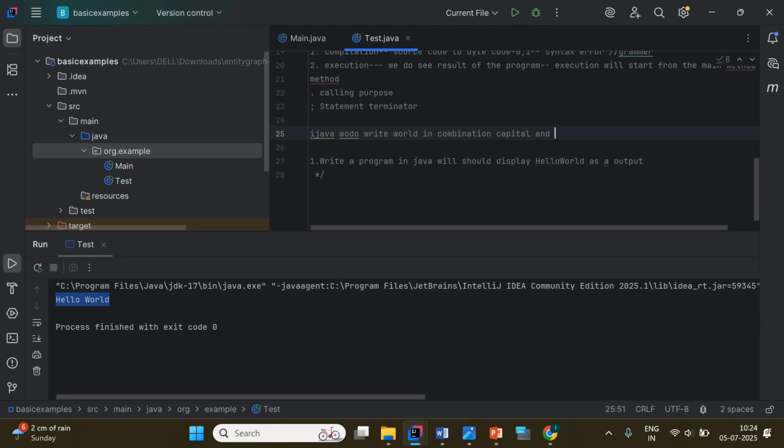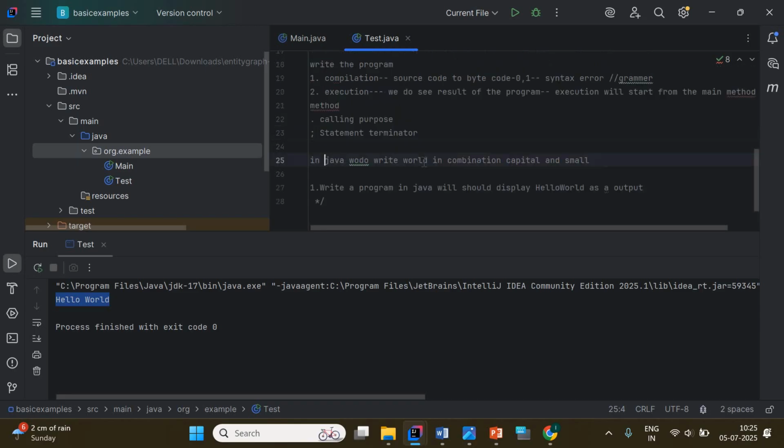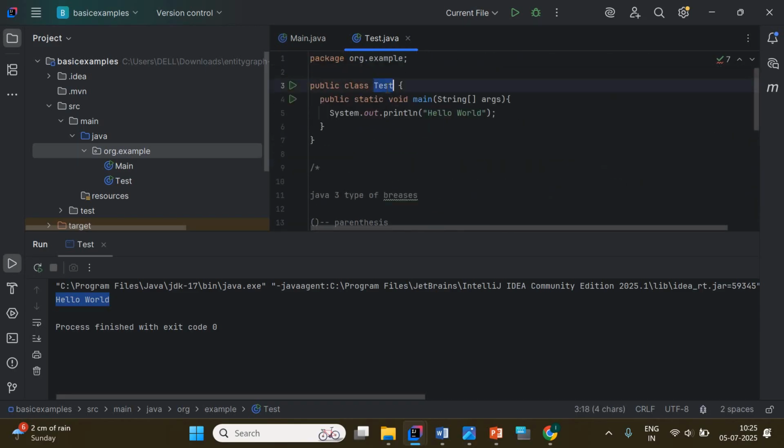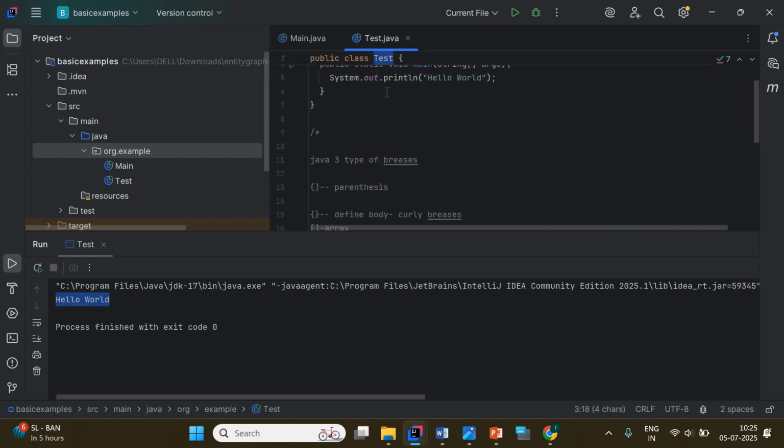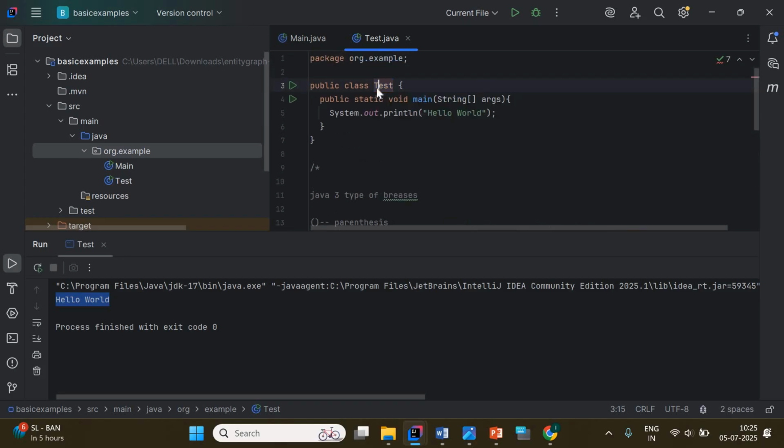Okay, capital and small. What could be the capital, what could be the small, that we have to understand, right? Here, the name Test is given by me only. It could be any name, but I cannot change the name of public, I cannot change the name of class. Here Test is a class, so that is a rule: a class's first letter will be capital.